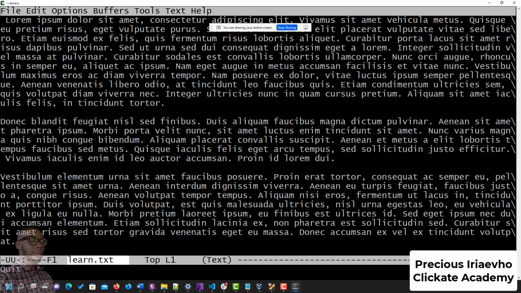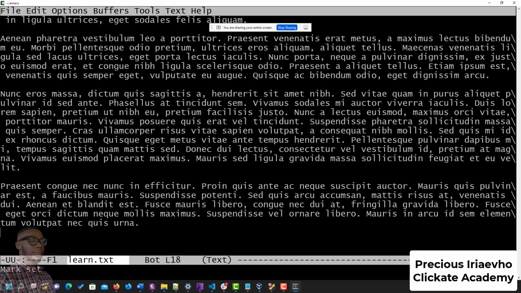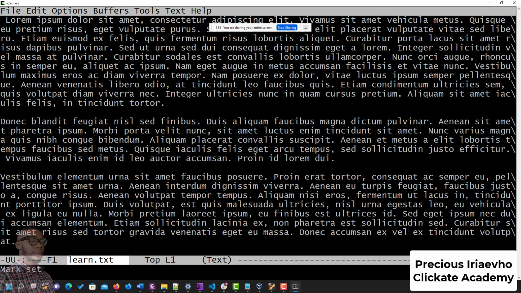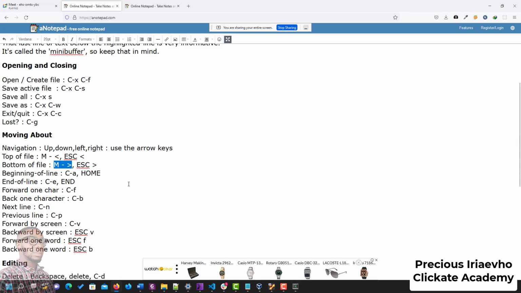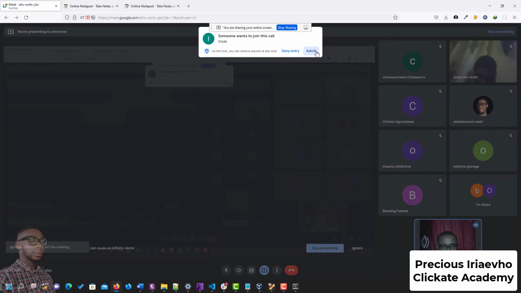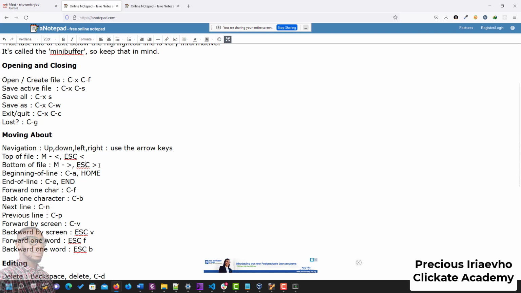I just did a very wrong command. Alt greater than to go to the bottom, Alt less than to go to the top, and that is that on this command. If you don't want to use Alt, you can use Escape, but you don't have to press it down. I will leave that for you to try when you are practicing. Instead of Alt, you can use Escape, but for Escape you don't press it down, just say Escape, remove your hand, V.